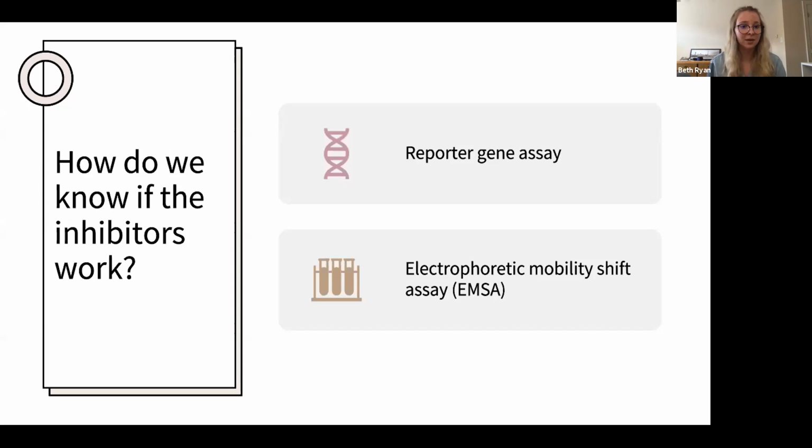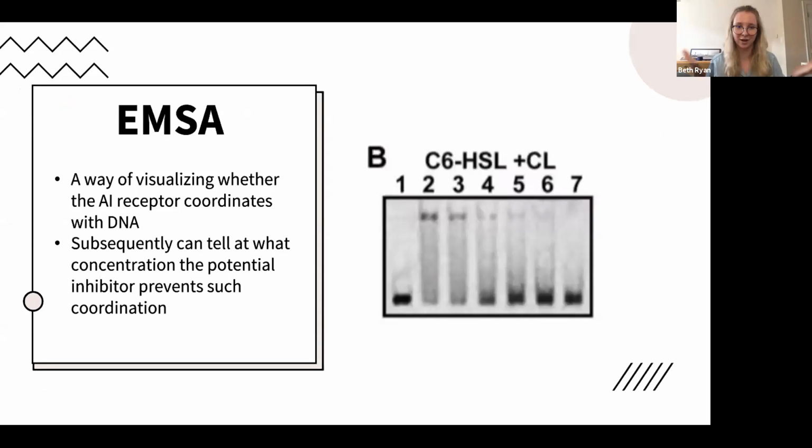The second type is called EMSA, which means electrophoretic mobility shift assay. And on the next slide, we have a figure supplied by Scott of what this looks like. So EMSA is a way of visualizing whether or not the receptor coordinates with DNA, much like the reporter gene assay. So we can tell at what concentration this potential inhibitor prevents the coordination. It is a protein gel where you add the DNA that is radio labeled so we can actually see it. So every band you're seeing in this gel is DNA.